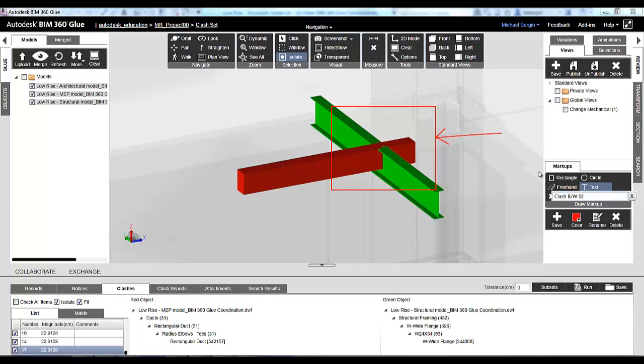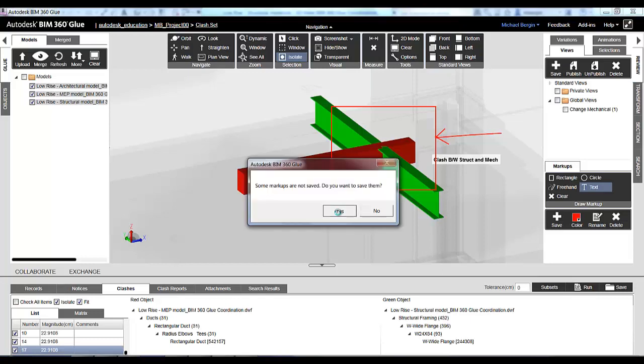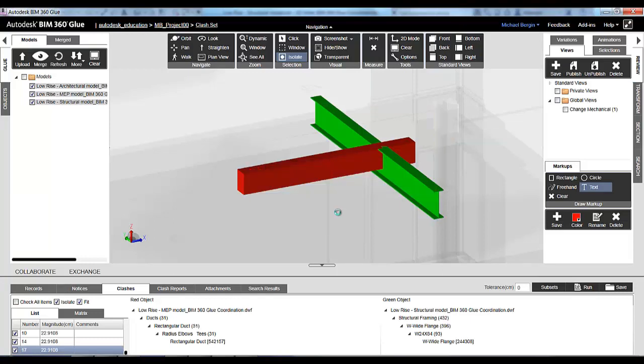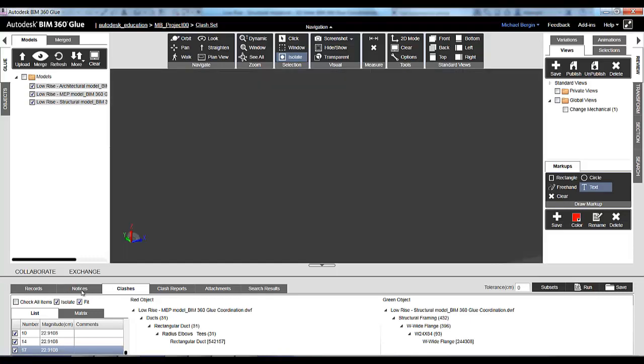Clash between struct and mechanical. Okay, so now I'm going to send out this message to the responsible teams, responsible design and engineering teams, so that they can get together, find out who's responsible, and fix this issue. So to do that, I'll first save this view. Give it a name. And we'll go over to the Notices tab.